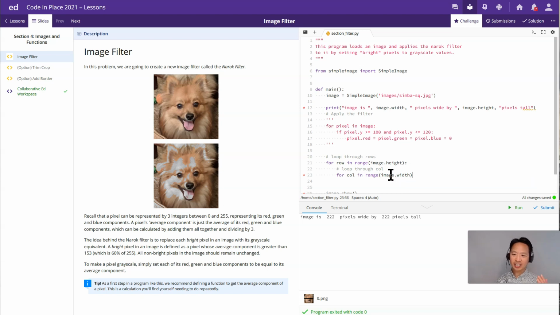And notice that X and Y and row and column are actually reversed, right? So X in an image is actually the column, and Y is actually the row. And you just have to remember that, because sometimes you're going to be talking about rows and columns, which naturally do rows before columns, and sometimes you're going to be talking about X and Y, in which case you have to do the columns before the rows. So just be careful about that.